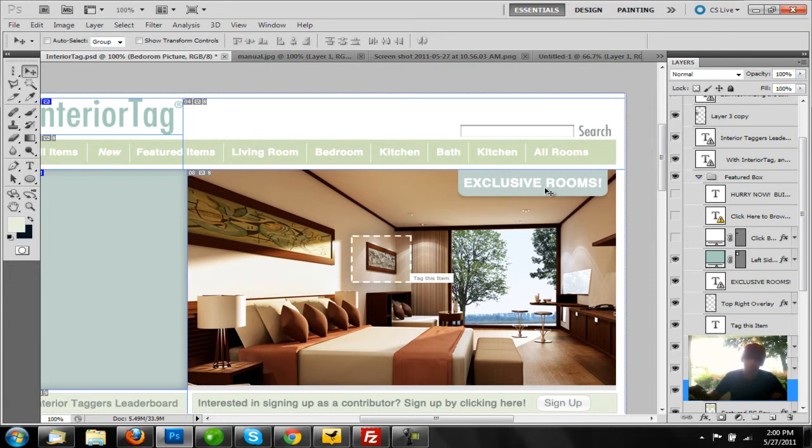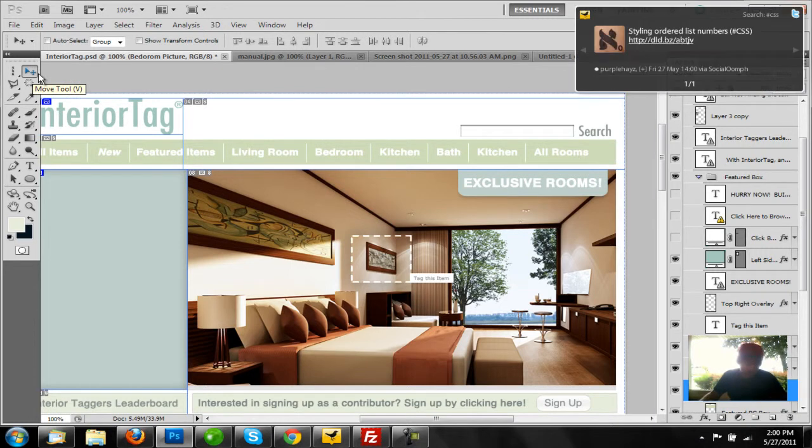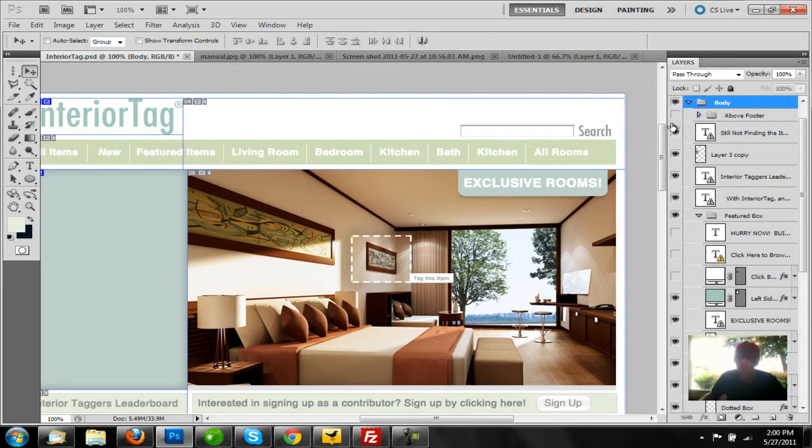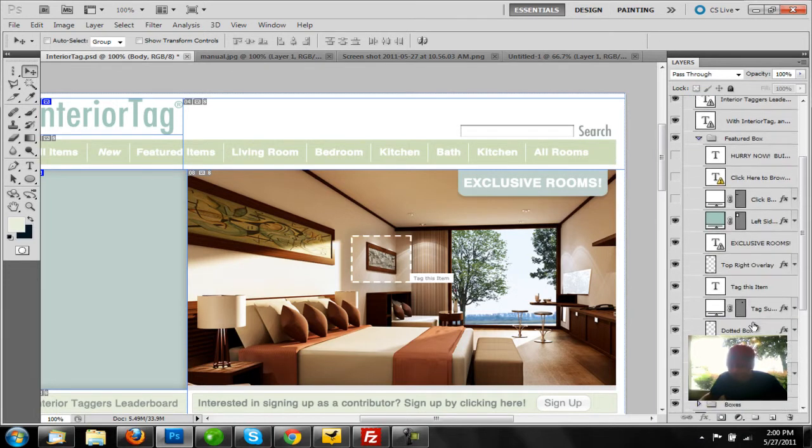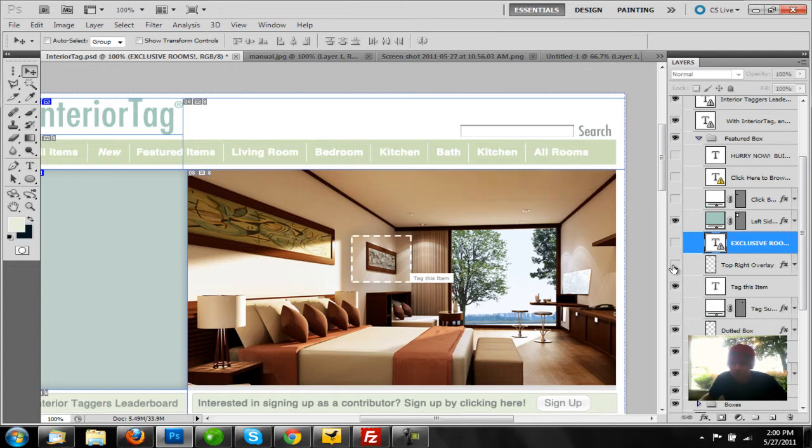So a quick tip is, in order to find a layer, select your, what's this thing called? Mover tool, move tool, shortcut V. Just hit V on the keyboard, hold Control, and click on the layer, and it'll take you to the folder that it's in. So let's go ahead down here, and bedroom picture is going to be it. There's an exclusive rooms text box right here, top right overlay.